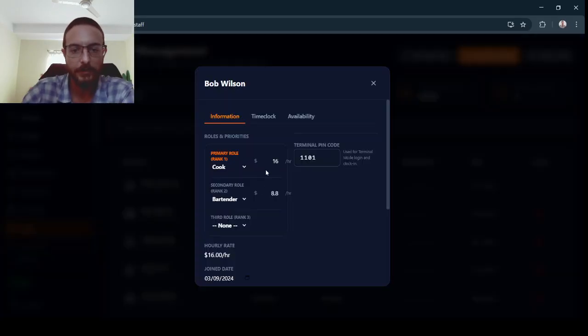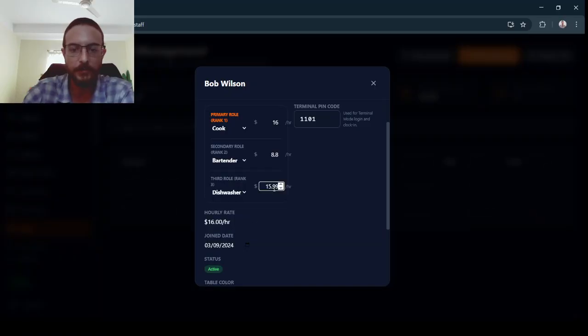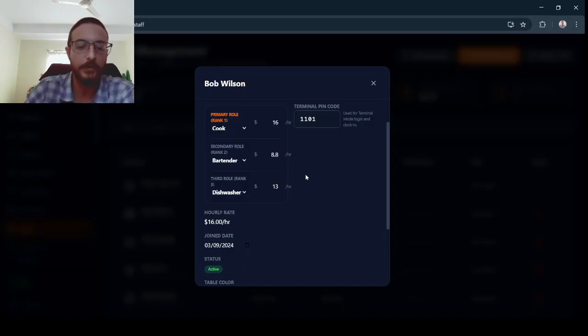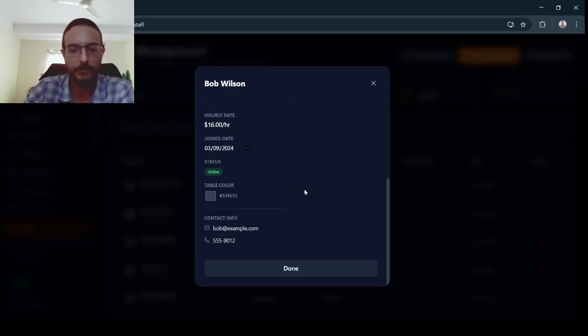So we have 3 different roles you could set up for people. So if this cook also wanted to be a dishwasher, you can set them as dishwasher and set the hourly rate as dishwasher to whatever you pay them as. $13 an hour. So now they could clock in as a dishwasher. So you could see their hire date, active. If they're a server, you could set table color, their contact info.